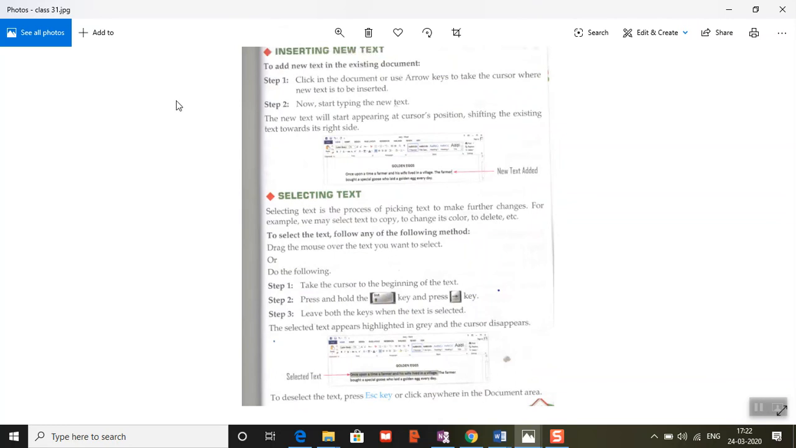So what is step 1? Click on the document or use the arrow key to take the cursor where new text is to be entered. So once the new text has to be entered, you can use an arrow key which is at the bottom at the right side. You can just use that arrow key, the cursor will move there. Now start typing the new text. The new text will start appearing at the cursor position. So that's very important. It will just type from there only, shifting the existing text towards its right side. Okay. Now this also we have just seen.